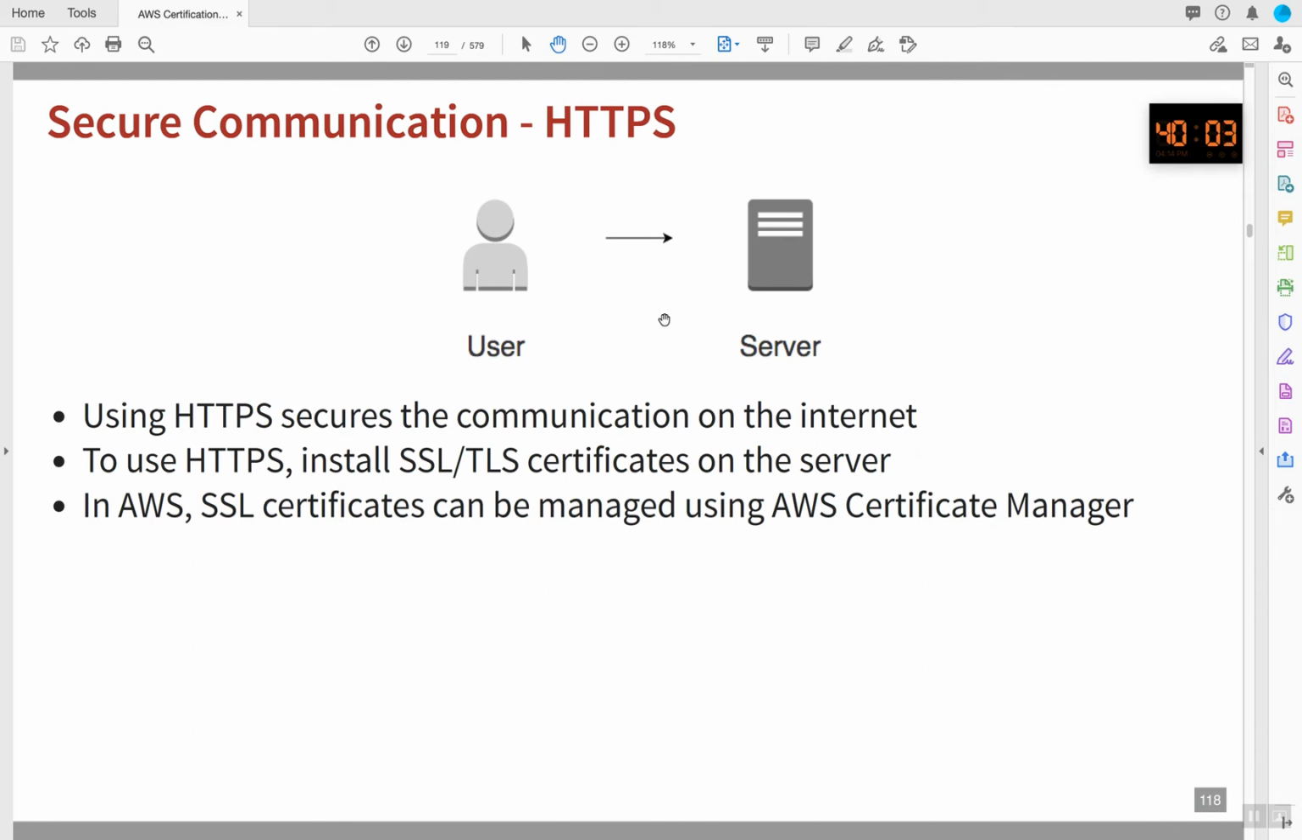Elastic Load Balancer. Using HTTPS secures the communication on the internet. To use HTTPS, install an SSL or TLS certificate on the server. In AWS, SSL certificates can be managed using AWS Certificate Manager.